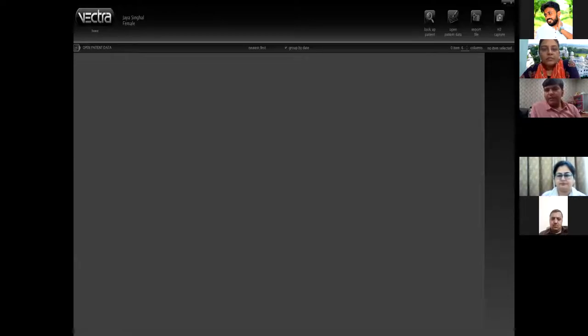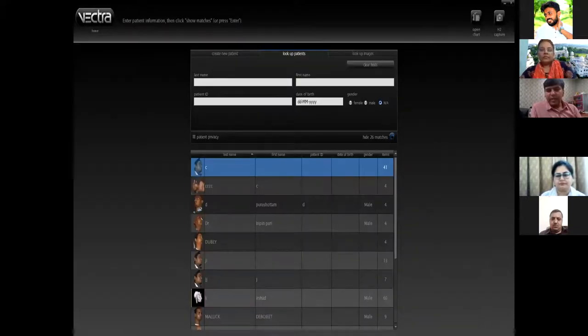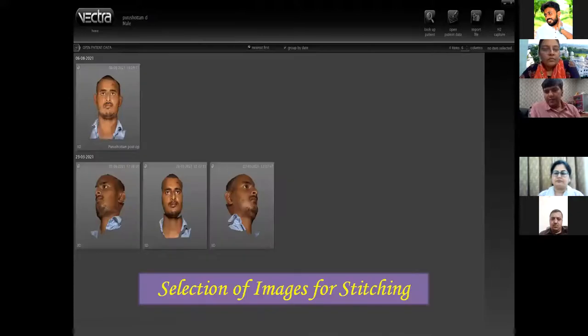Then going further, we can look up the patients, and this type of window generates. And here is the series of cases where we click the photograph, and then we click the photo to open it for further analysis. Once we open the photographs, the software shows them as these three photographs. One is in the frontal view, one is in the left lateral, and one is in the right lateral, and these are stitched together to generate the 3D image.